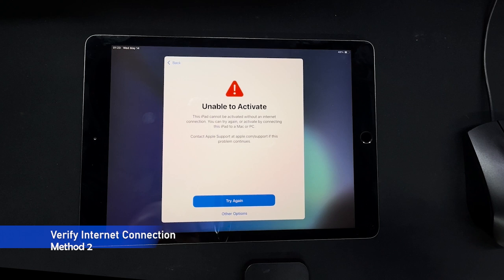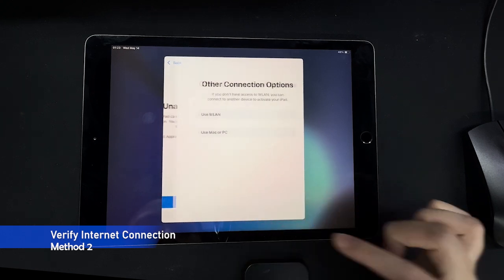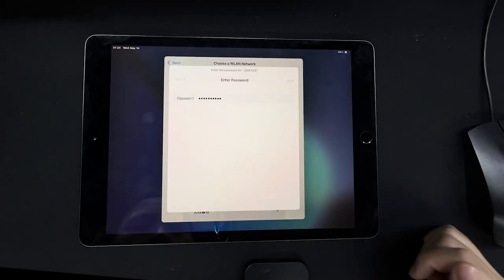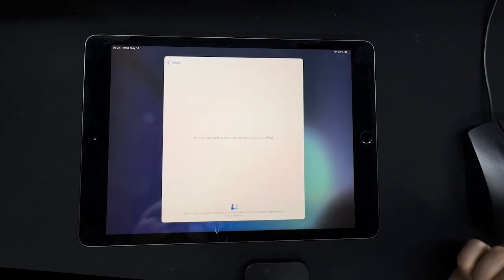Method 2. Verify internet connection. Ensure your iPad is connected to a stable Wi-Fi network. If you're using cellular data, switch to Wi-Fi for a more reliable connection.